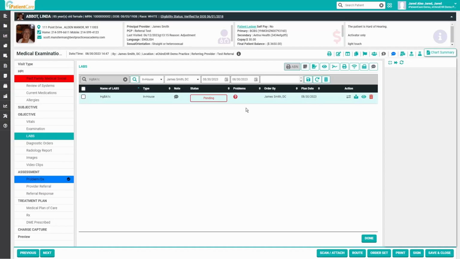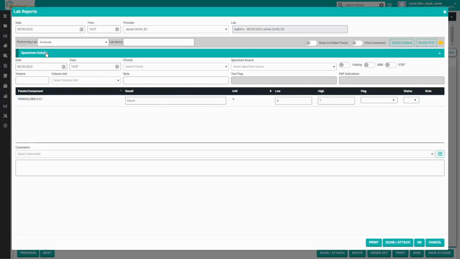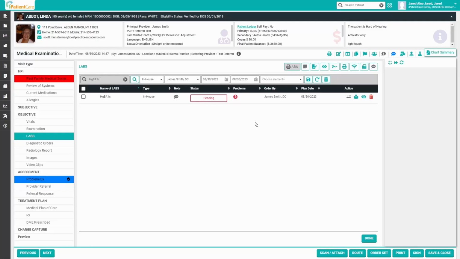If we're ready to record results, we can actually click into this pending box and record results. If we already have those, we can type those in. Of course, that'll be dependent on the lab and our configuration, but we're able to do that with that button there.